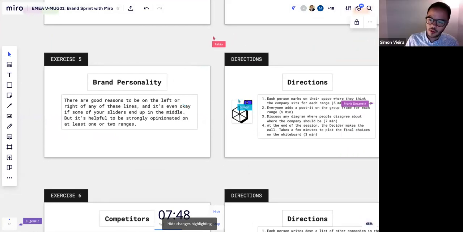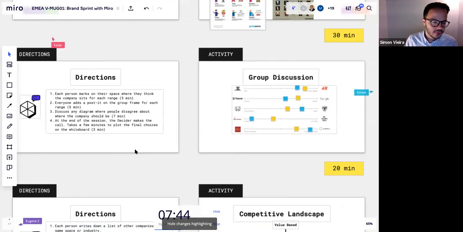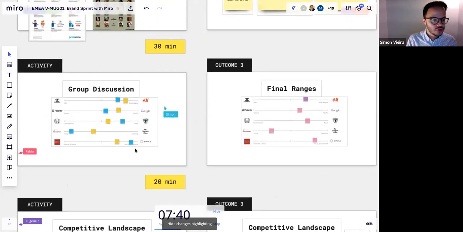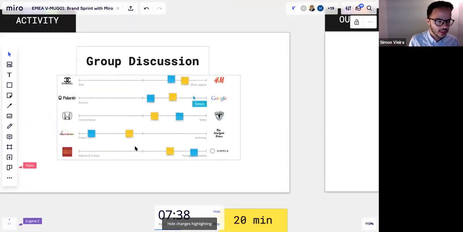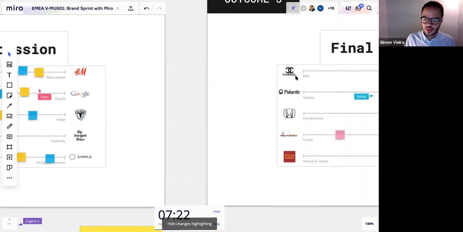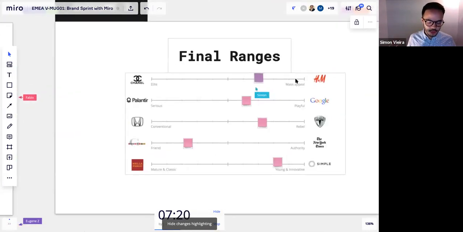Nice. In terms of our brand personality, what is beautiful about this exercise is that it allows you to quickly come together. And as you can see, this was our early discussions. We were aligned in most things, but some things we weren't 100% aligned. And so if we go to the next one, the final ranges, keep those in mind, because that's what happened. That's the beauty of this exercise.